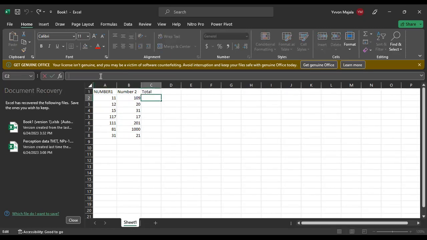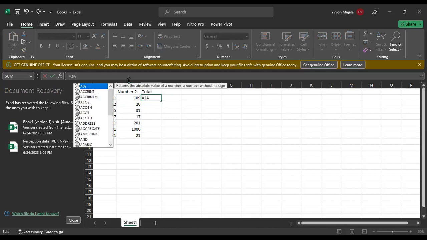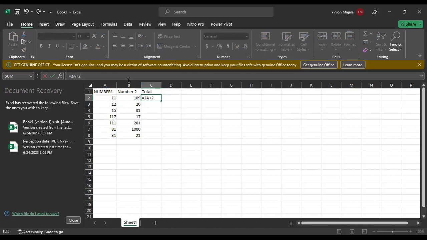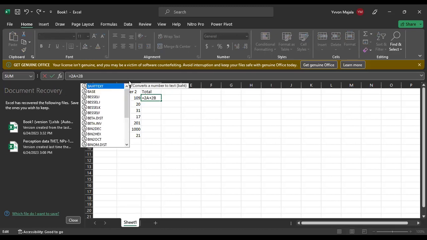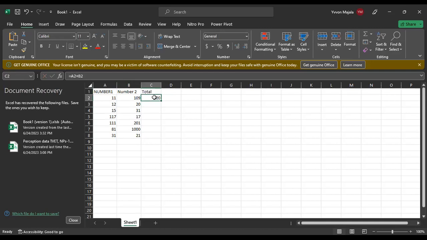So here, for example, let's now start with formulas. For example, you want to do the addition formula. You just come and type the equal sign, and then we want to add cell 2A plus cell 2B. So it will be cell 2A plus cell 2B, and you press enter. It will give you 120. You do the same here.